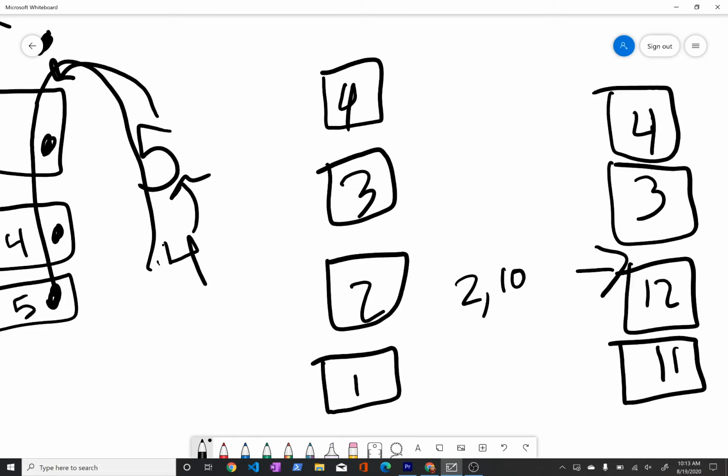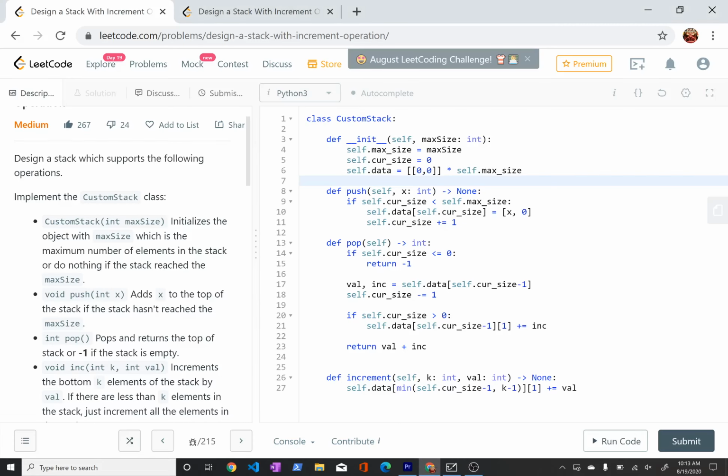But as we can see, if we needed to support this operation, maybe designing a custom stack or something like that might be useful. So let me talk about how I did it, and I'll explain more what I mean about that.